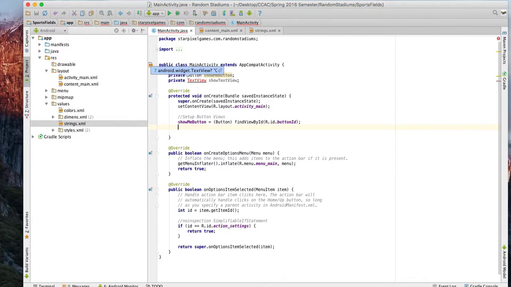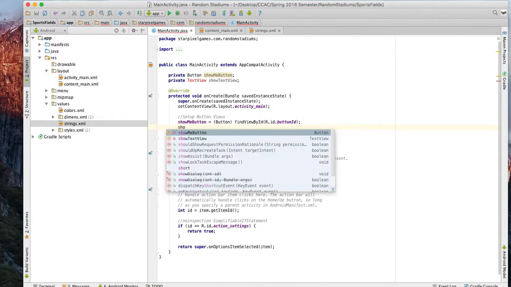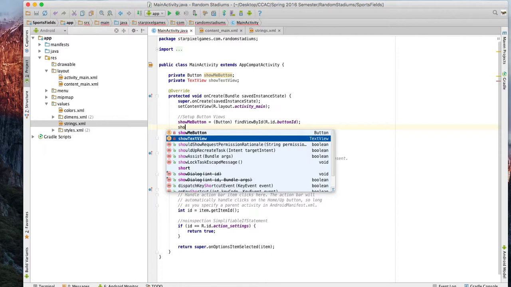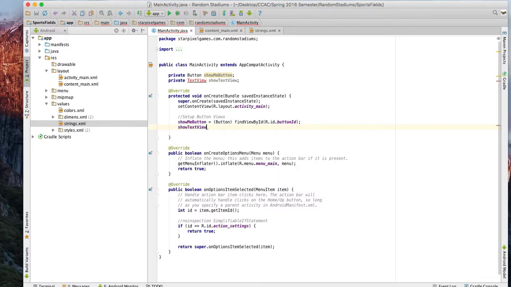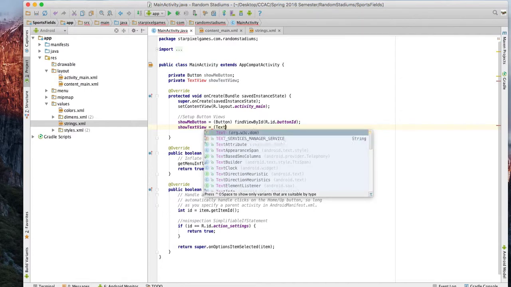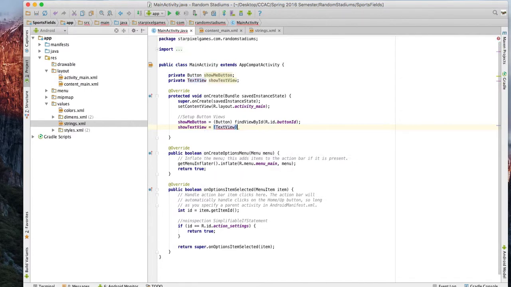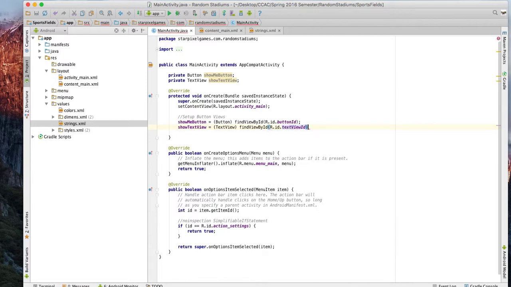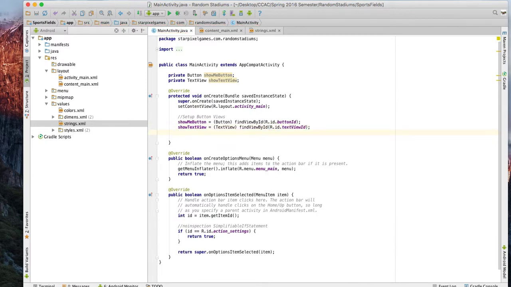Now we need one for our show text. So as you see, it comes up. This is what's nice. Now, just to point this out, you see where it has a line through it. It just means that in this version of source code, that call has been made obsolete, so it's no longer able to be used. Maybe it was able to be used before. So we'll do text view. All right, and then we'll do find view ID, or ID dot, what we're going to call it, text view ID.